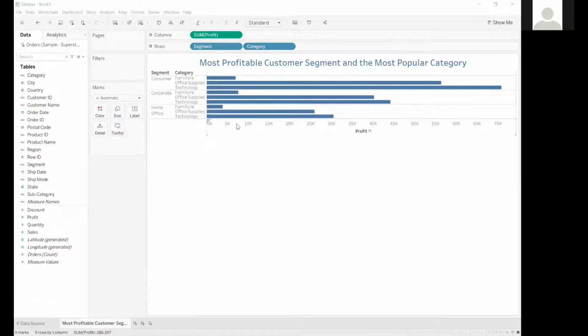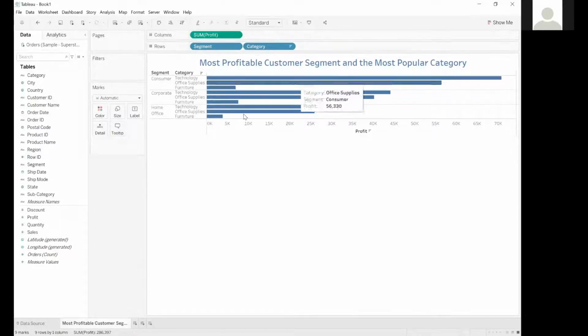So now we have our visualization. From this, we already can see that consumer is the most profitable segment, and the highest and the most popular product is technology, because the profit is the highest. And let's sort this bar chart. We can use these two buttons. We can see it's sorted ascending and sorted descending. So let's sort it descending. It will automatically sort for you.